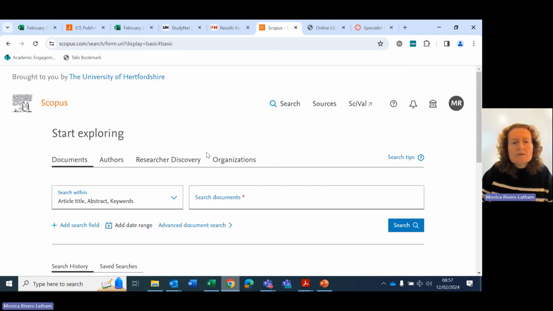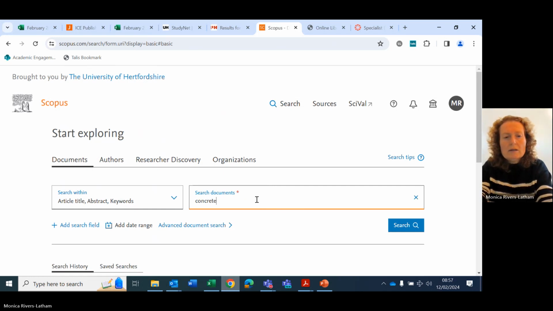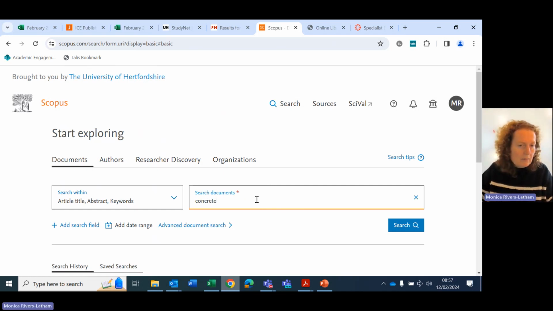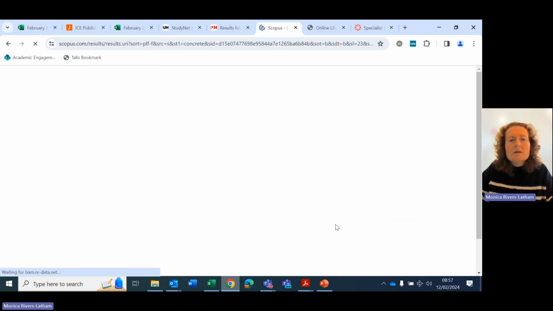So what we get then is a search box, rather similar to library search, just one box. In each case, it's searching in the article title, in the abstract, so the descriptive paragraph at the beginning of the journal article, or it's looking through some keywords that have been assigned to this particular journal article. Each time we're going to ask it to look for a particular word that comes up in that particular publication or paper. So we'll keep it simple. We'll look for concrete, and we're just going to do a search.